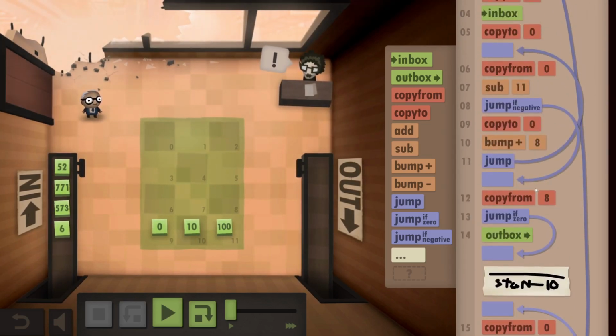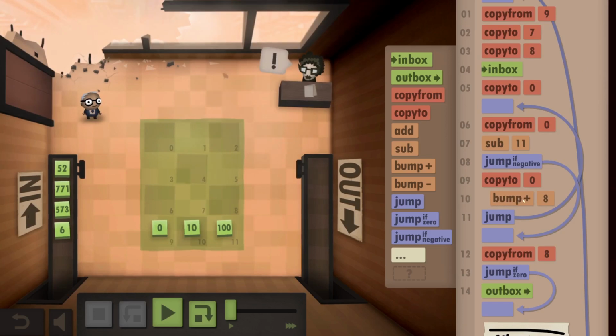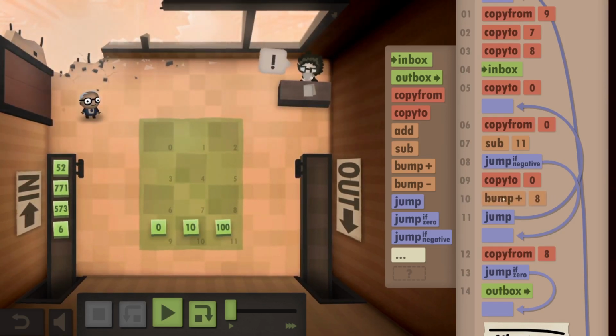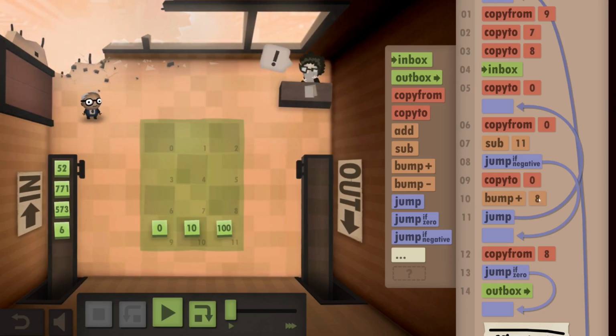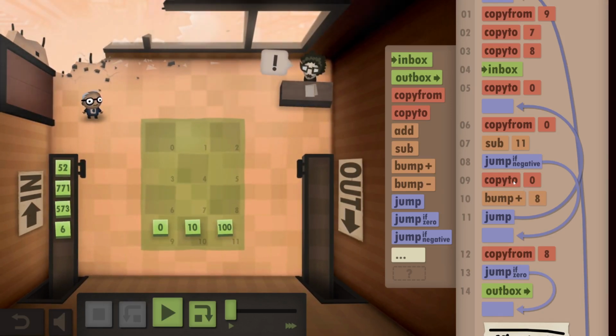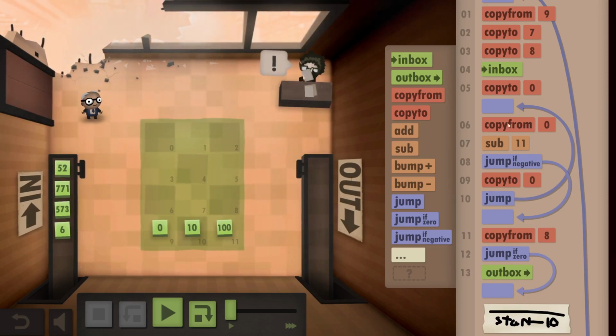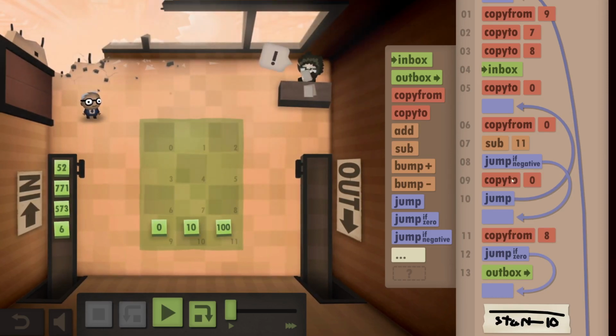The only reason we have to do that is because we need to bump our count of how many times we've subtracted. And because bump modifies the value in our hand, this is why we have to save and restore the value every single time. What if we did this bump separately so that we didn't have to copy to and from every single time?